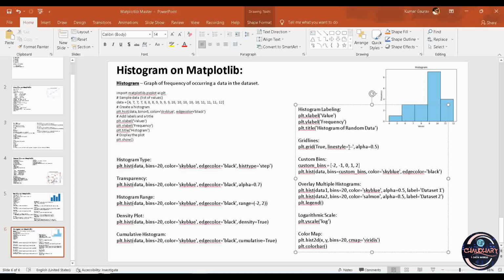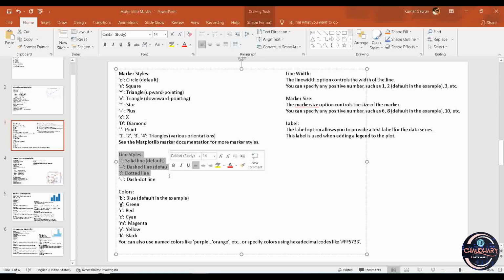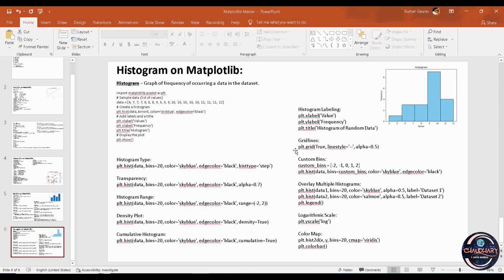That will only control the transparency level of the grid line. Line style, again, can be controlled. You can put it double dashed or single dashed or star. There are multiple line styles which we can provide: solid line, dashed line, dotted line, and dash dot line. You can take a screenshot of this and refer to it later, whatever your business requirement is, and proceed accordingly.